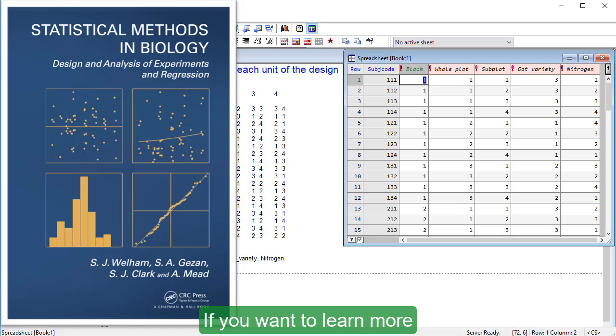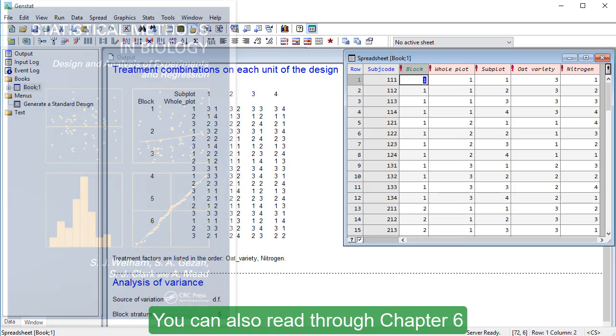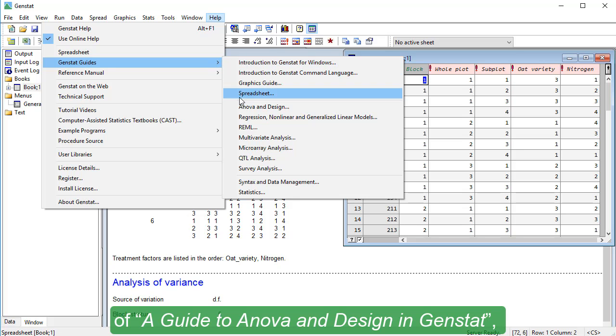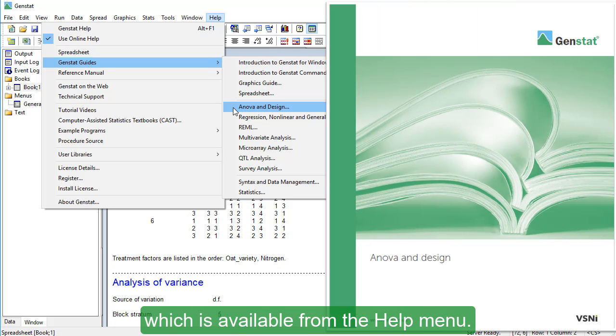If you want to learn more about the design of experiments using real-world examples, we recommend this book. You can also read through Chapter 6 of A Guide to ANOVA and Design in Genstat, which is available from the Help menu.